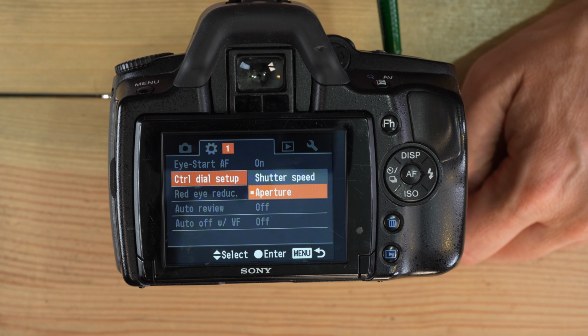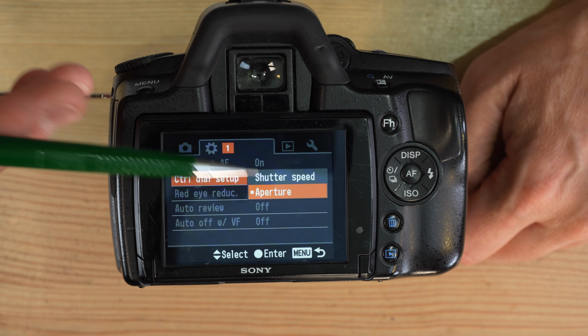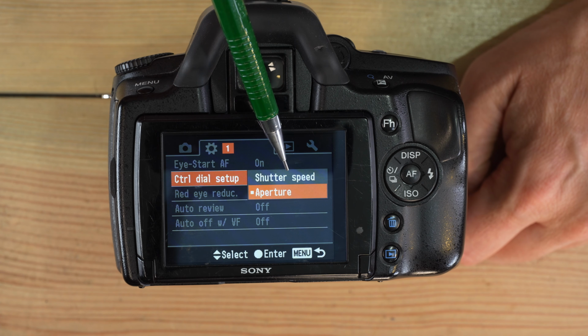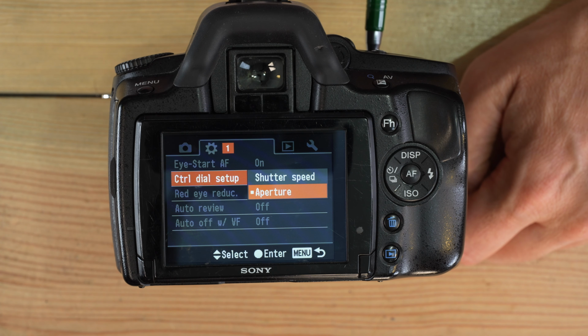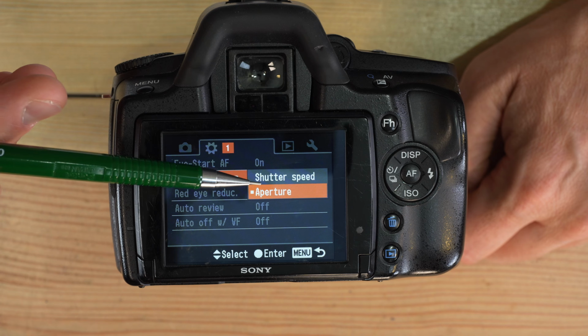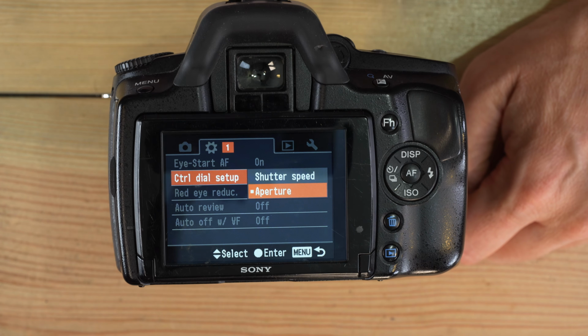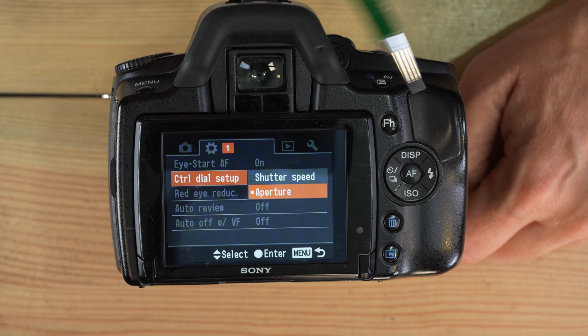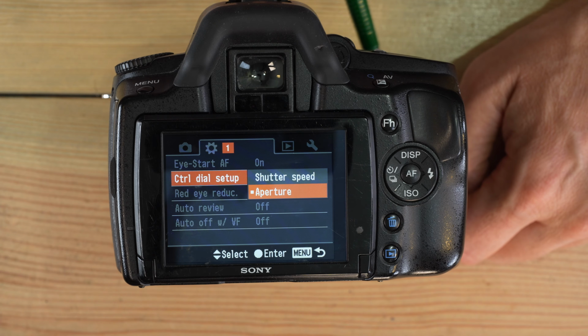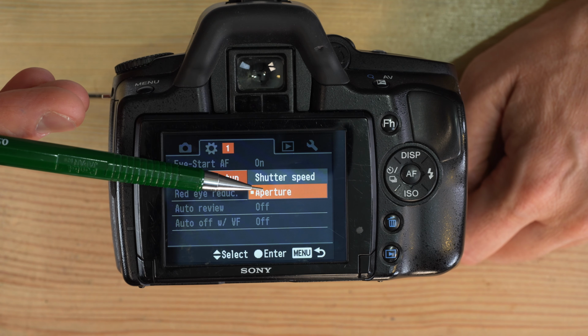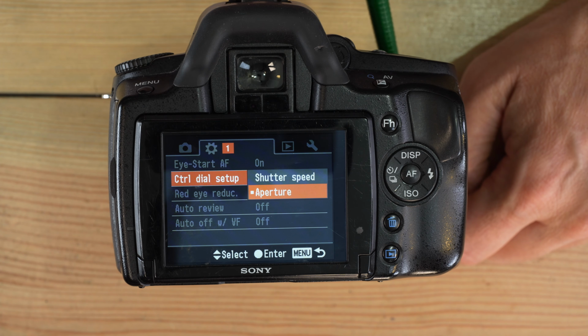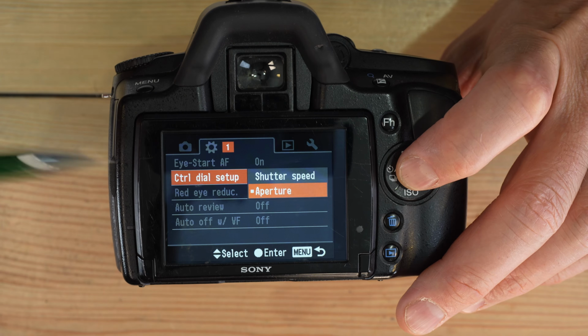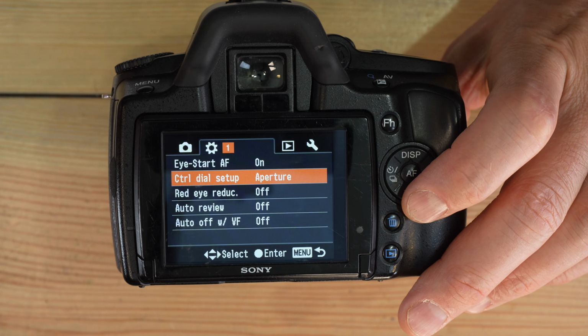I tend to have the front dial control the aperture, and when there's a rear dial, have that control the shutter speed, because aperture is in the front of the camera, shutter is in the back of the camera. Makes it really easy for me to remember which dial does which. So even when there's only one dial on the camera, I set it to aperture so that all of my cameras perform in a consistent manner. But again, this is a matter of personal preference and what you want your camera to do.